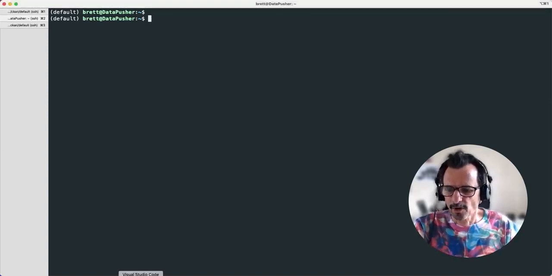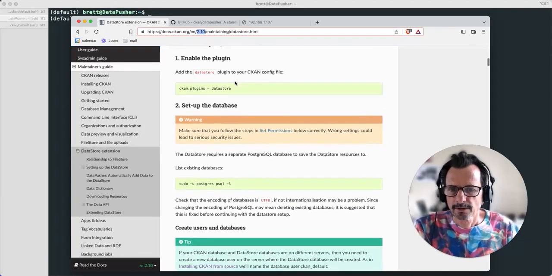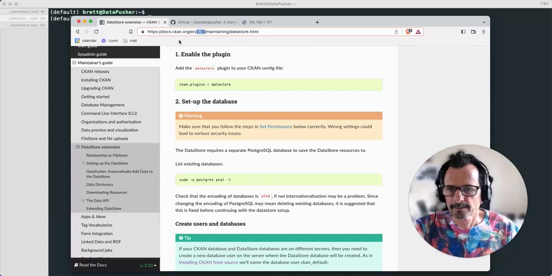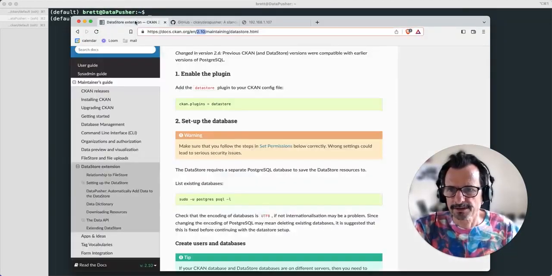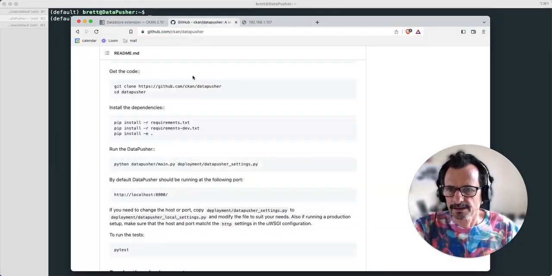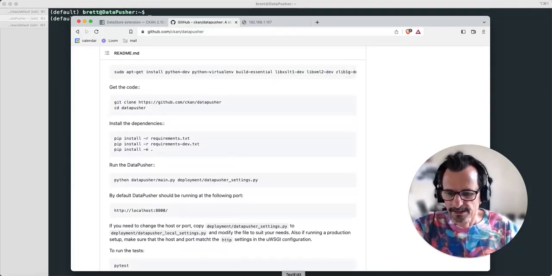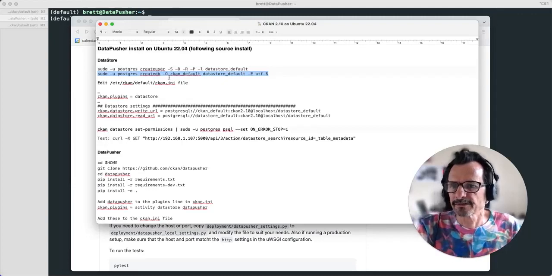Now, I'll be following the official documentation on how to do that, which we see here, and here. So this is the DataStore install instructions, and this is the DataPusher install instructions. What I've done is pulled out these instructions into my own file just to make it a little easier for me to follow along.